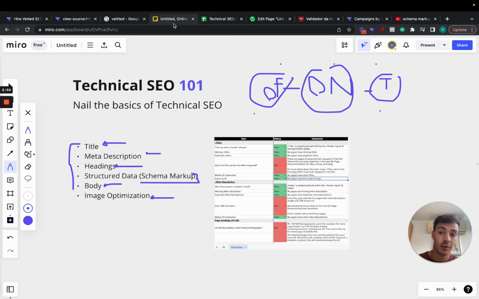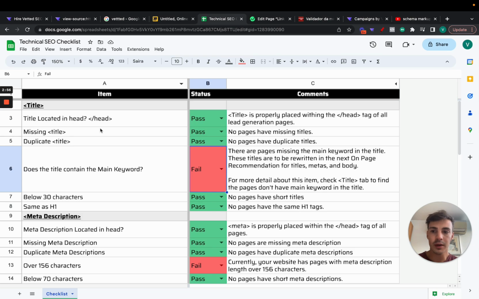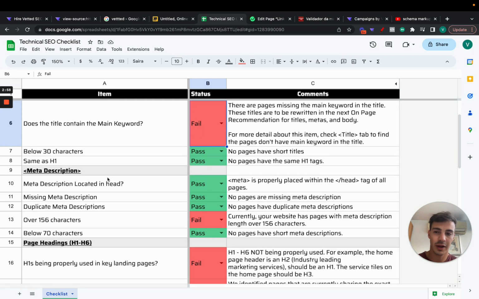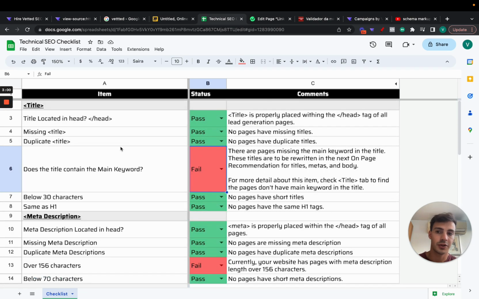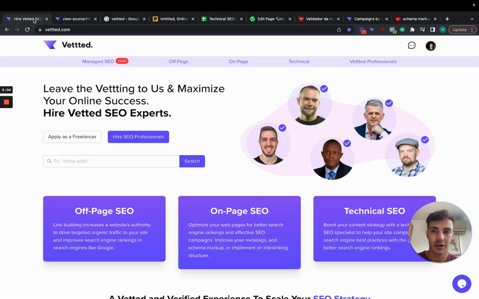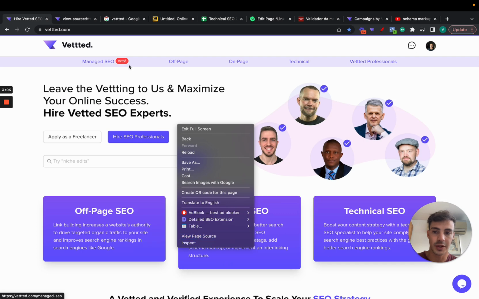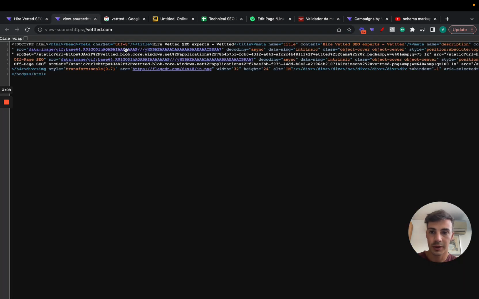Regarding the first thing, which was the title, I'm going to do an overhead view of this. So, is your title located in the head? Of course, if you're using WordPress, most likely it is. If you go here and do View Page Source, your title should be inside of the head tag, which in this case it is. As you can see, head tag, that's the title, and our title is "Hire Vetted SEO Experts - Vetted," the brand name here.